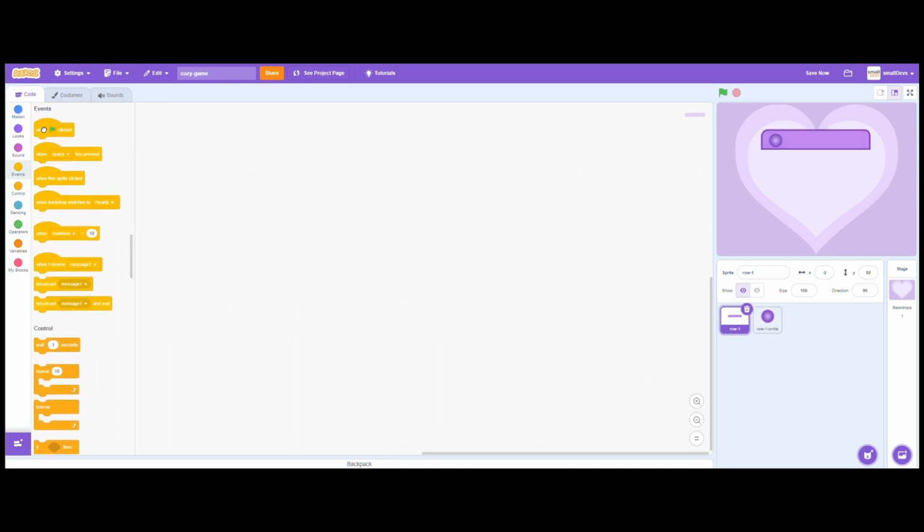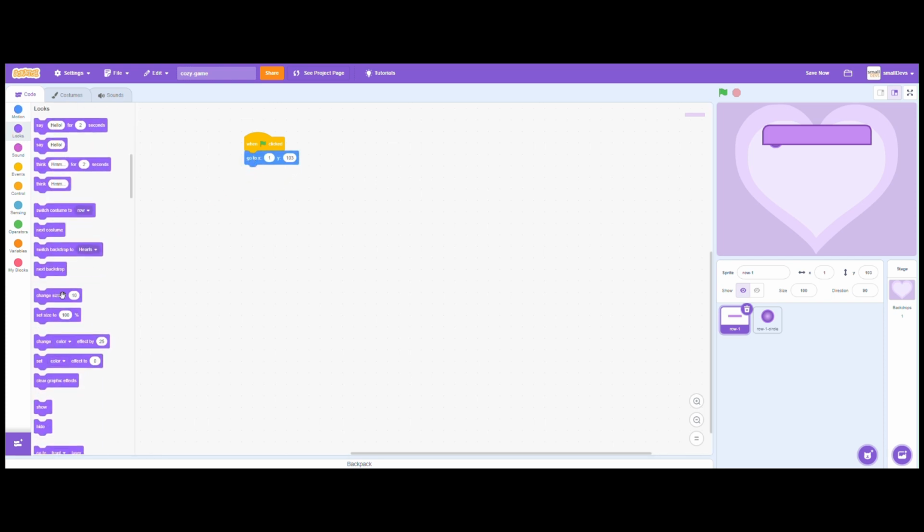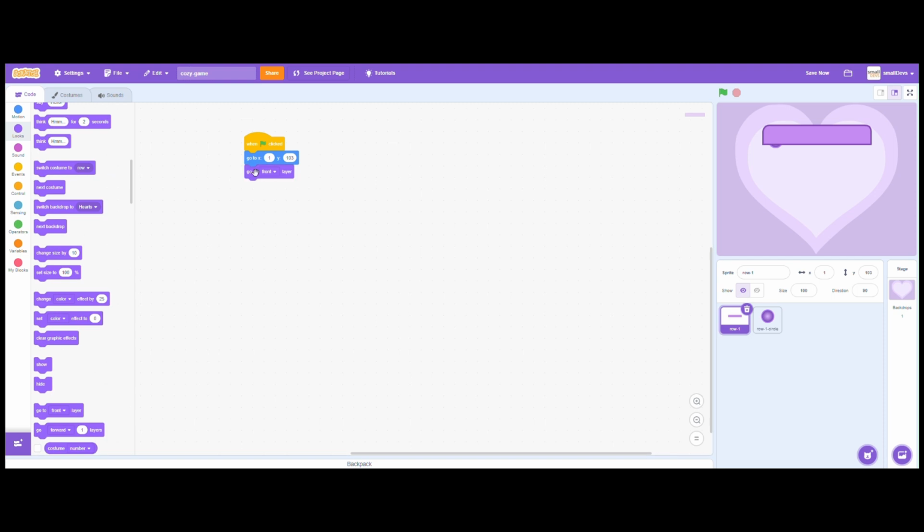or not. Let's jump to code for the row and start from setting the initial position. It's important to set this sprite to be in the back layer because we don't want it to overlap the bubbles.